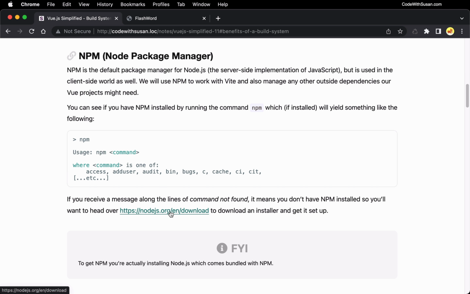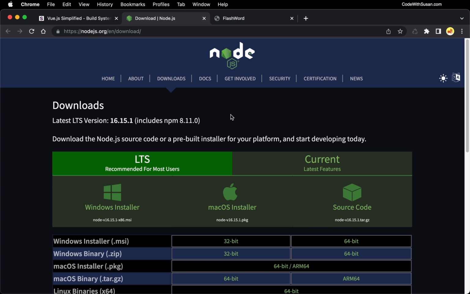This will take you to the download page where you can see you've got an installer for Windows or Mac, so just go ahead and click that, download it, run the installer. It should get set up on your system.